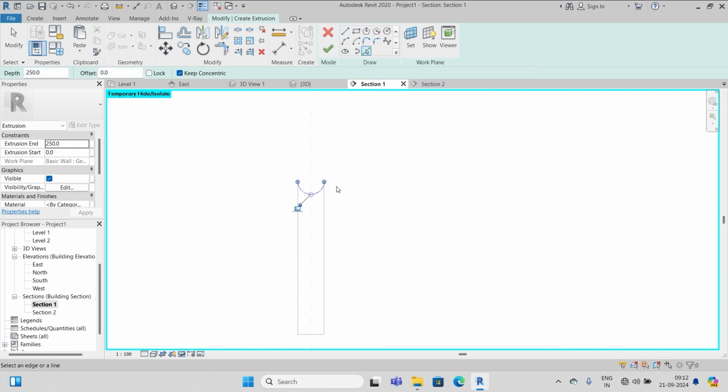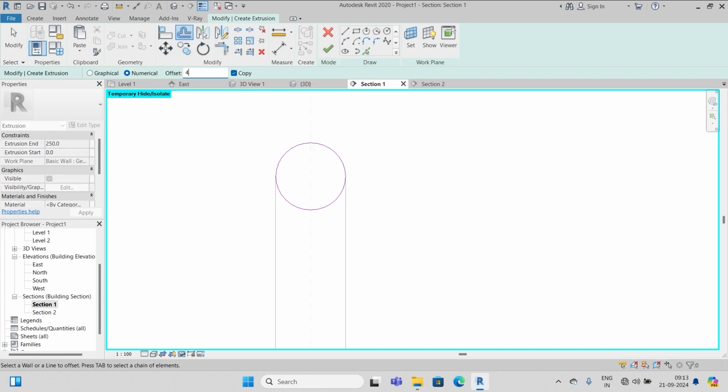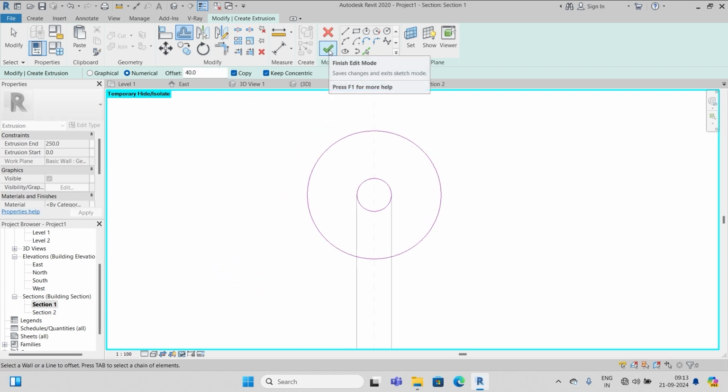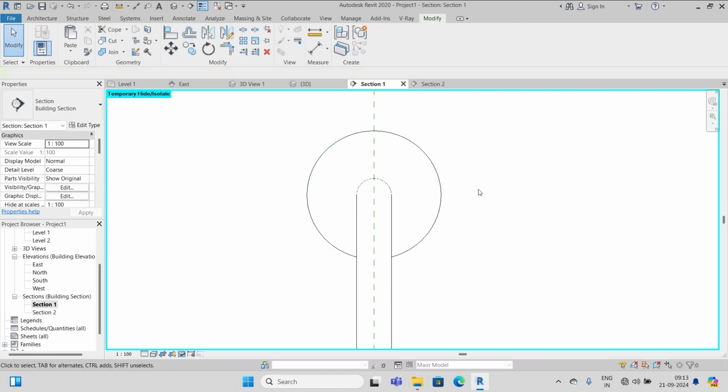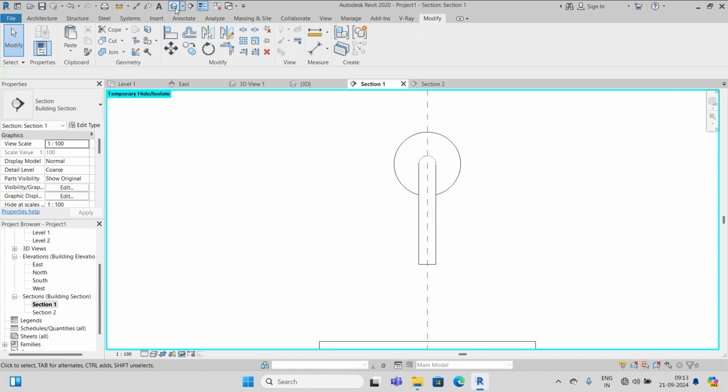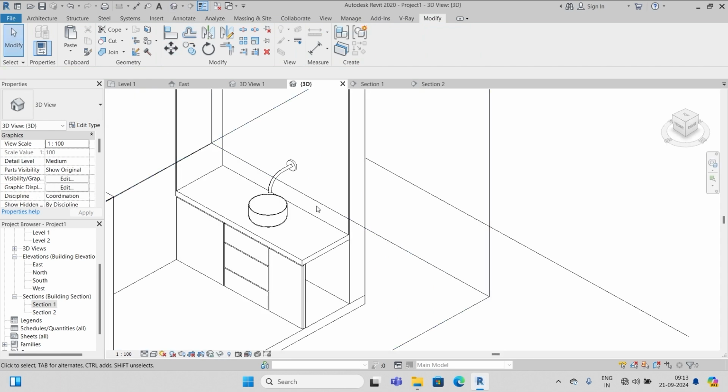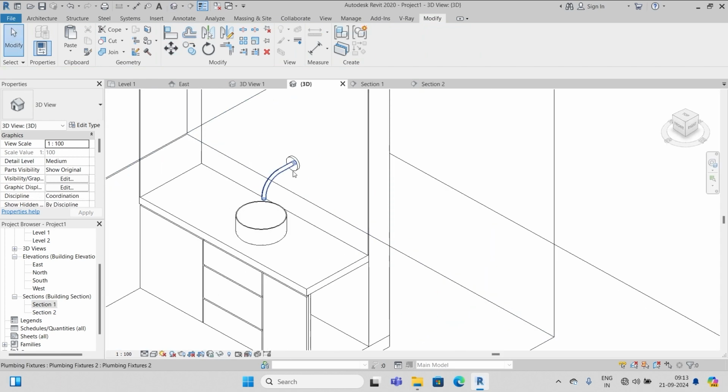Go to the pick line option, click this line, then this line, and then take this offset command, put 40, that is 4 centimeter, and click on this finish edit mode. This extrusion is 250. Let's change it to 22 centimeter. Then tap on this green arrow over here. Now go to the 3D view. It's here. Now we move to the next thing.